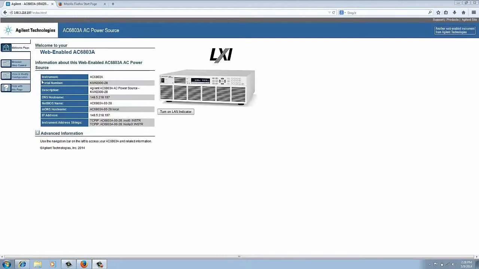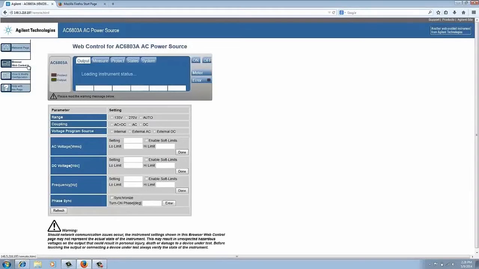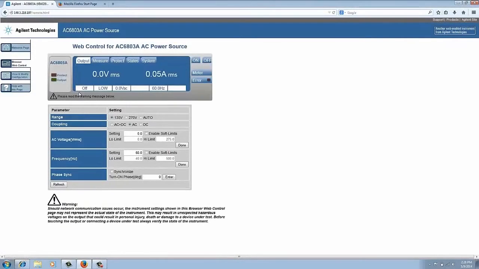This landing page has some information like the instrument model number, the serial number, the description, and some other network settings that are in the unit. The main tab we're interested in, though, is the browser web control. So I'm going to click on that. You see this brings you to the main output setting page. So you could set things like the range, the coupling, your AC voltage, your frequency, and phase sync, which is something we're going to talk about a bit later.